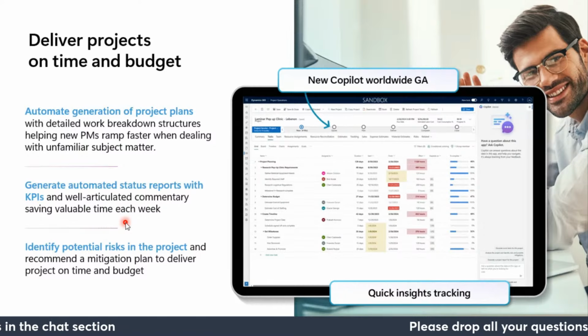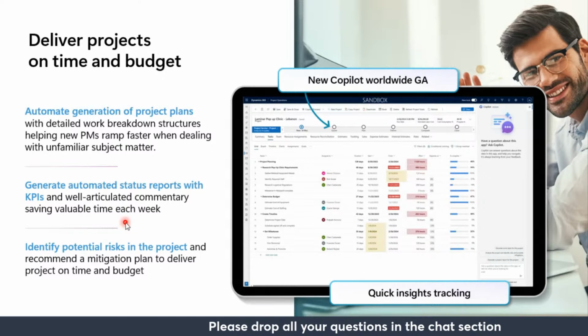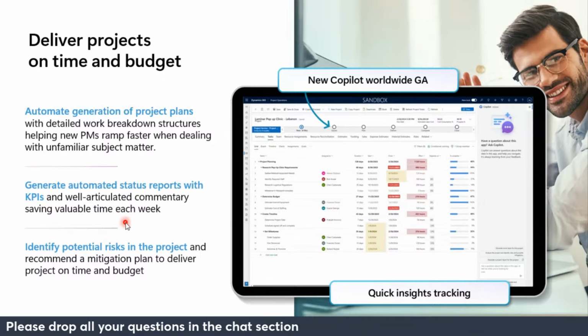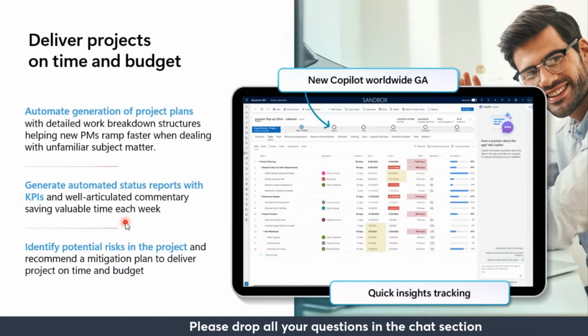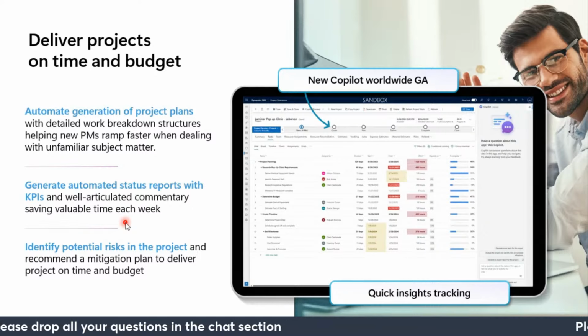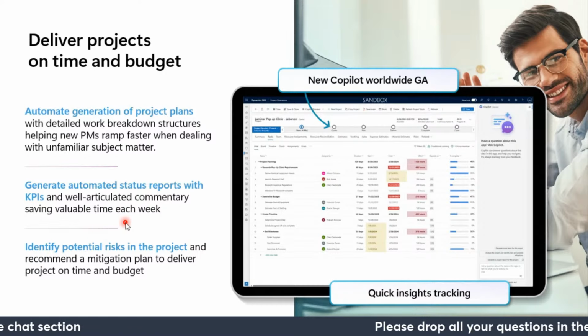For the second two, I will give the demo. Identify potential risk in the project. When you're working on a project, it can have a lot of risk. You can foresee a lot of risk, but you don't know what is happening based on the revenue forecast and revenue profitability report unless you analyze it extensively. So Copilot will do this work for you.